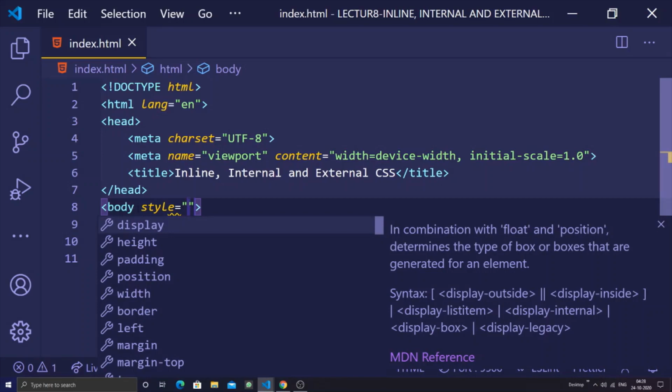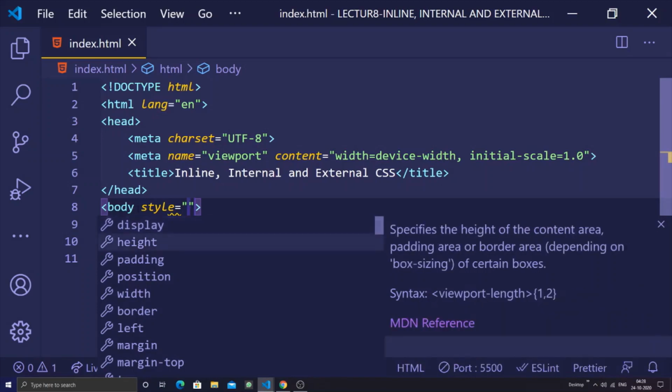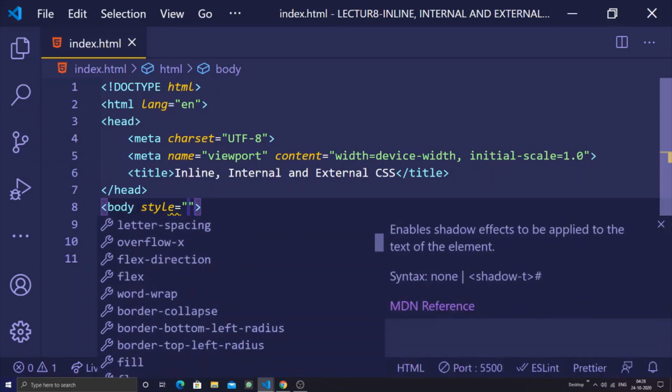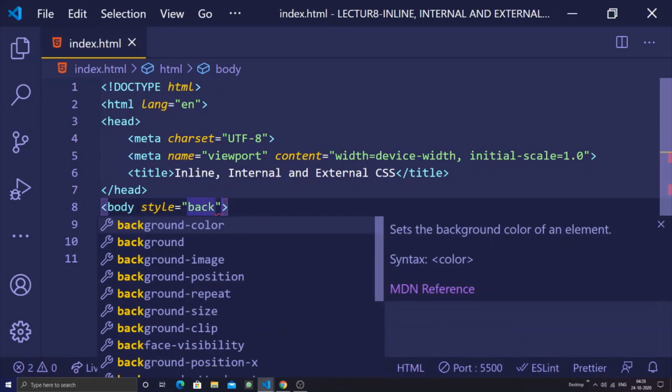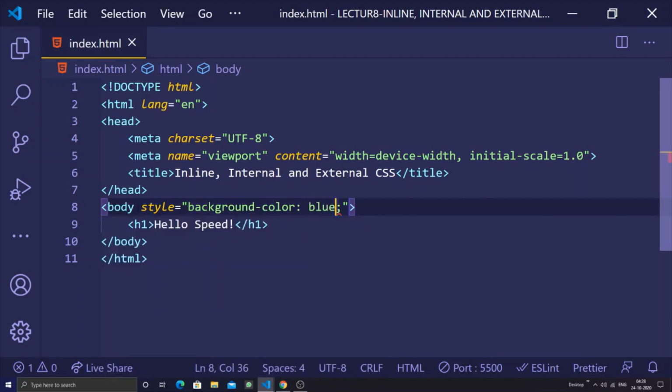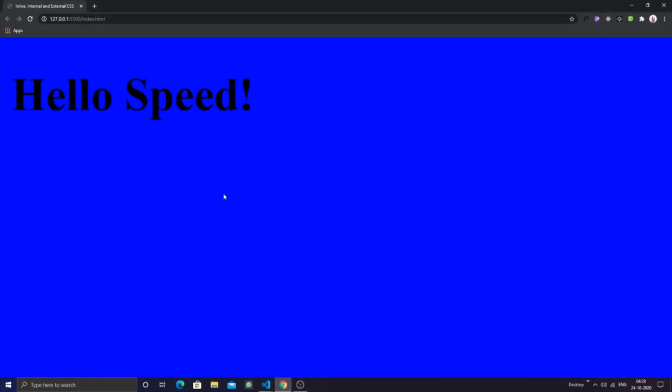Okay, so we are giving a style to it, and you can see over here that by writing the style keyword, I have a bunch of different properties present in CSS. I can choose any of the properties, but as for now I'm going to work with the background property. So I can choose the background color and give it any value. Let's give it a background color of blue, and let me show you how it is reflected on my web browser.